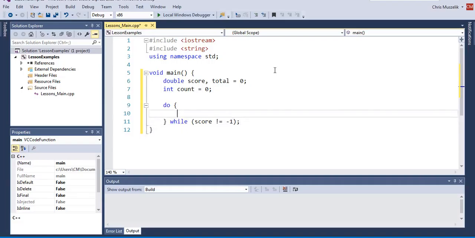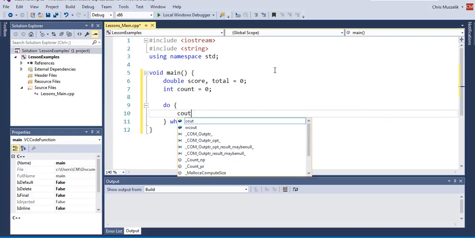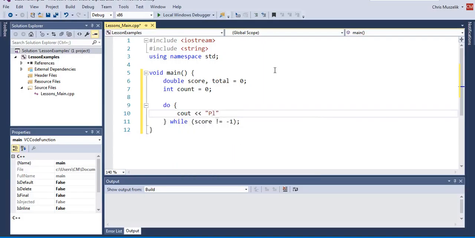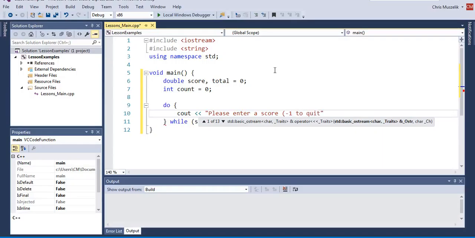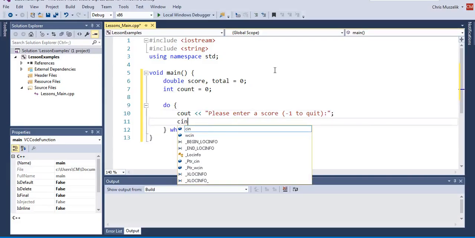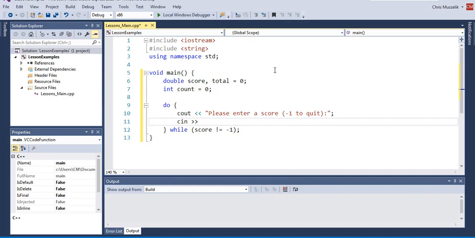And here what we're going to do is prompt the user. We're just going to say cout, please enter a test score, or -1 to quit. We could use -1 to quit, X, Q, whatever it might be, but we're just going to say -1 to quit. Put a little delimiter there. No endl, since we're going to accept the input on the same line. And here's where we're actually going to capture the user's input and store that value in score.